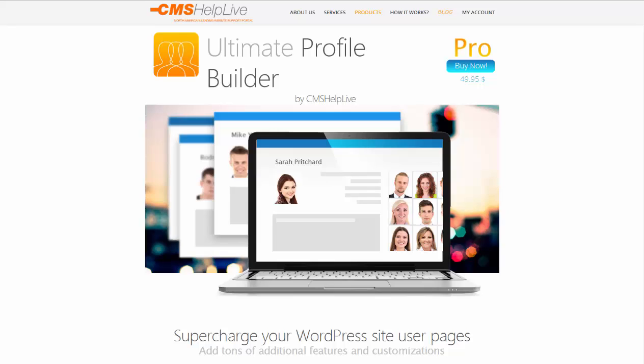CMSHelpLive. Now, as you know, WordPress has a default profile system. This works with a set of roles, and each role has a particular set of capabilities. So a super admin can change absolutely everything on the website, while a subscriber can only view it.